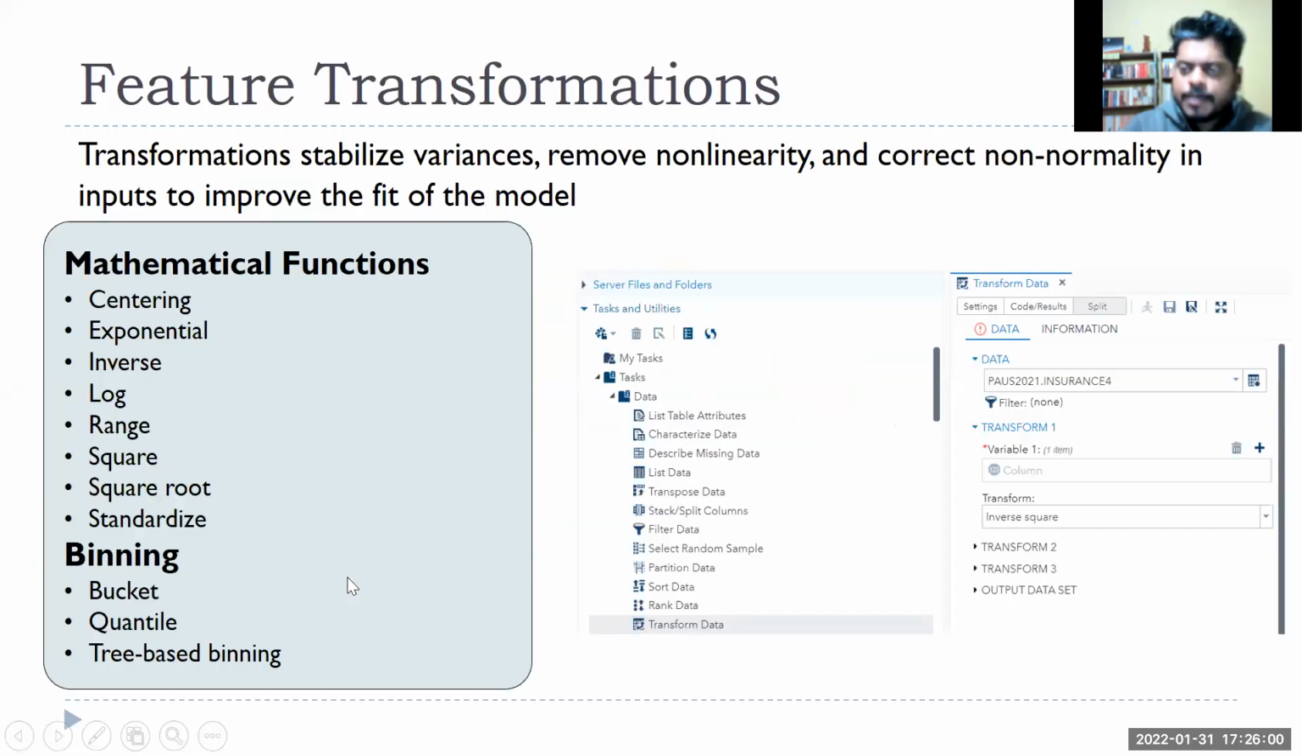So different types of transformation are available. If you go to SAS and double click on the transformation data, there is a drop down menu. Select your variable, which kind of variable you want to use, and if you click on the drop down menu, different types of transformation are there. Then there is binning also. I'll show you later on tree based binning when we use that in SAS Enterprise Miner.